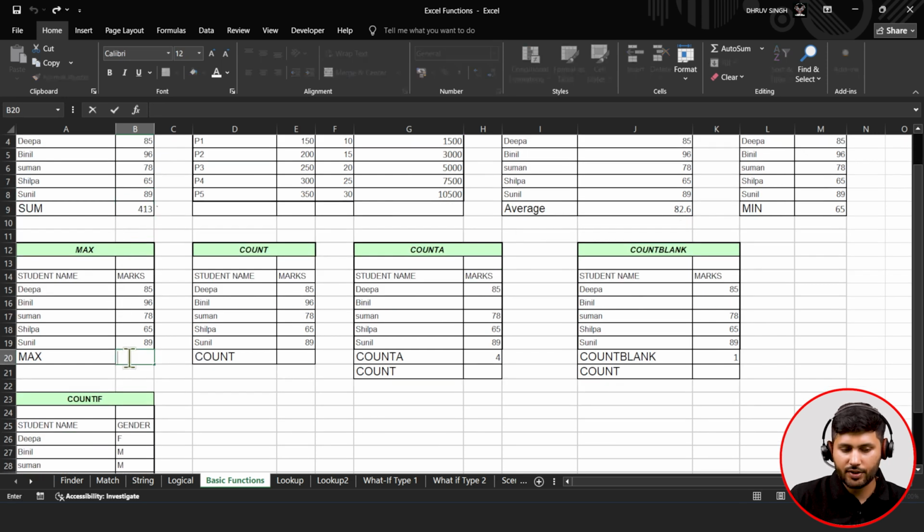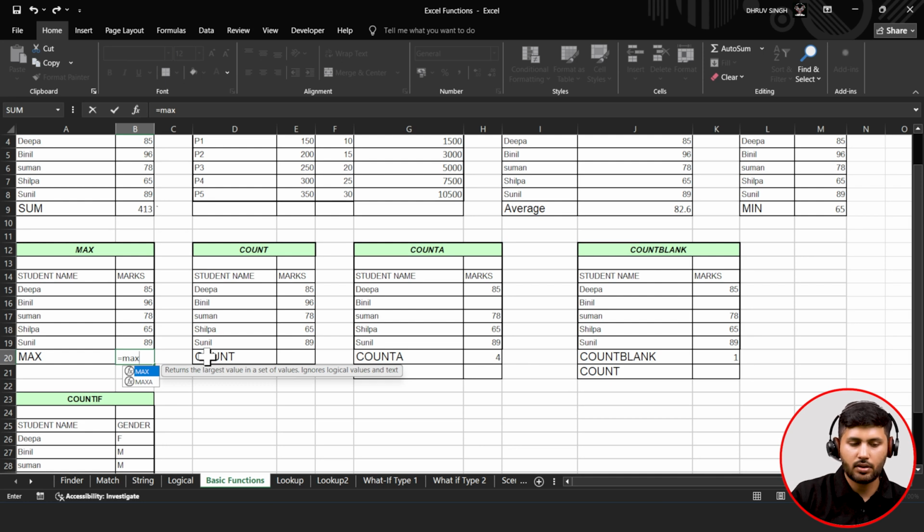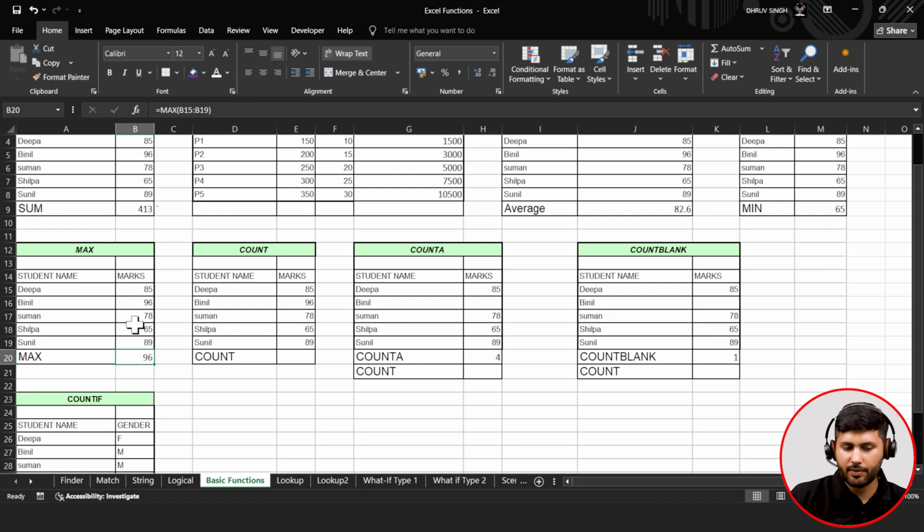Then we have the max function over here. So how to write max? I'll say is equal to max. I'll pass the range over here, and we'll close the range. When I run this query, it will give me the maximum value in the series.